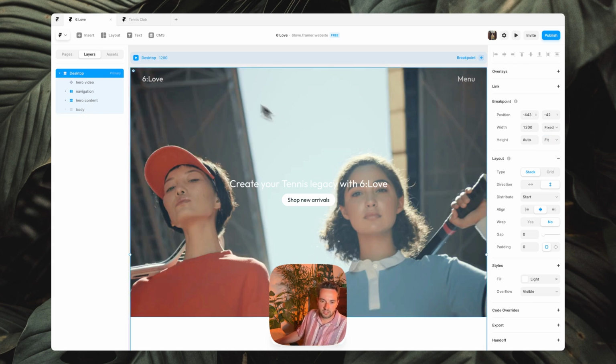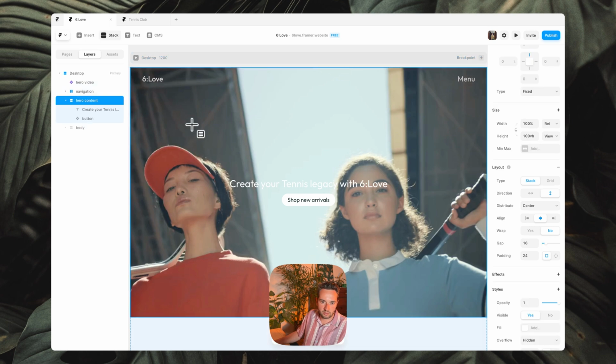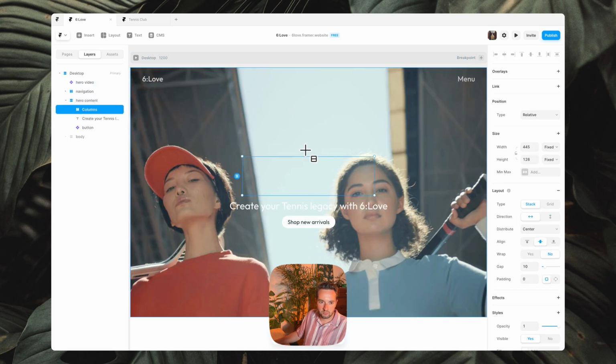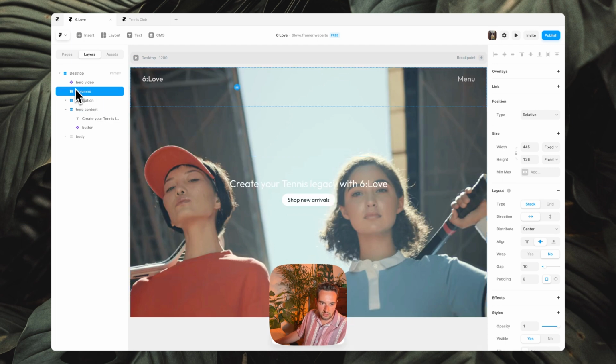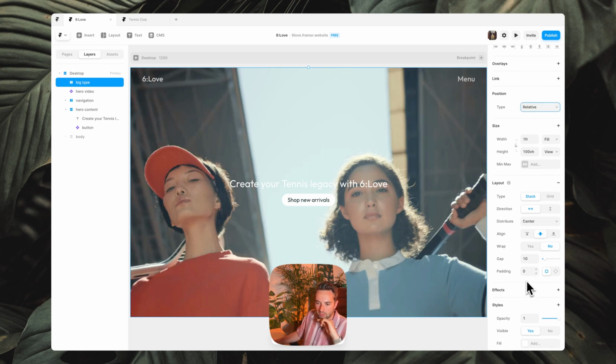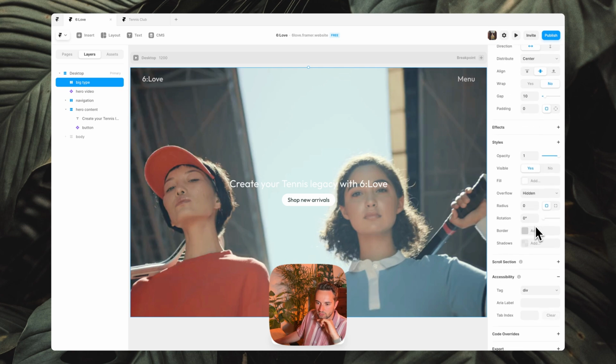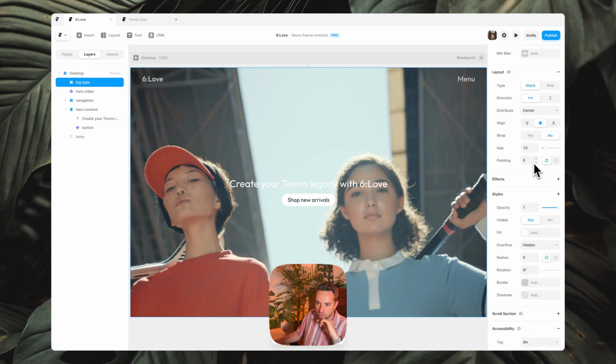Now we can make the big type. So to start, we can make the container just using the stack, hit S, and then just make sure it's outside of everything. Let's call this big type. We'll set the width to fill and the height to 100 VH. So this will also take up the same space, but we're keeping it at relative, so it can actually scroll with the page. And then the z-index, we're going to set to 2.